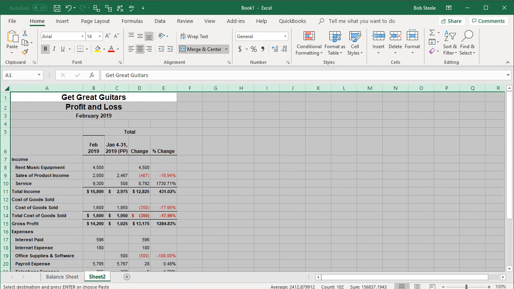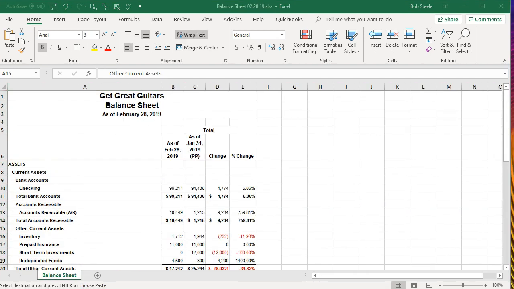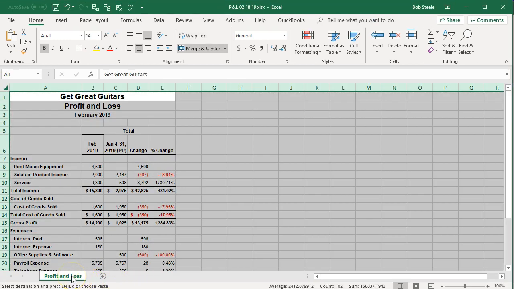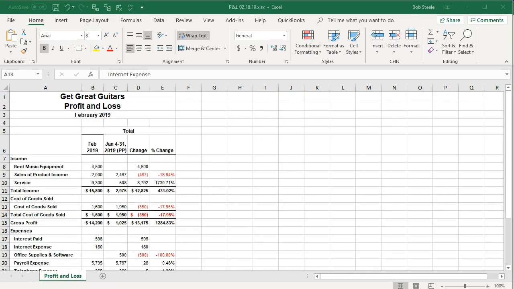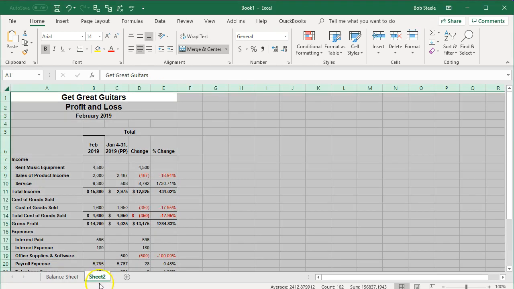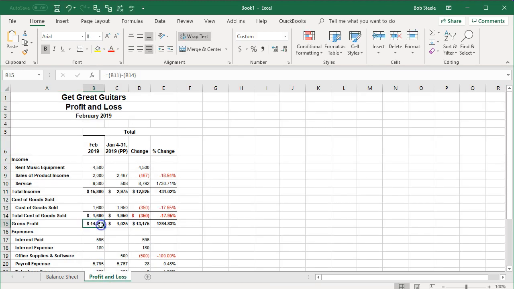Then I want to paste the tab name. So we're going to go back, not to the balance sheet, but to the profit and loss. Double click on the profit and loss and Control C, copy. Go back to our new tab where we have the sheet 1. Double click on sheet 1 and Control V for paste. So there we have that.